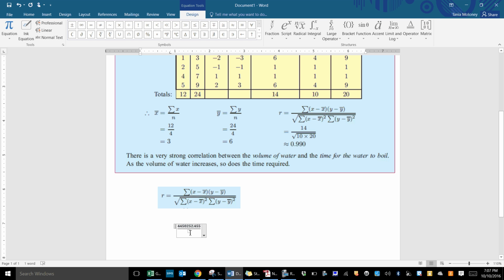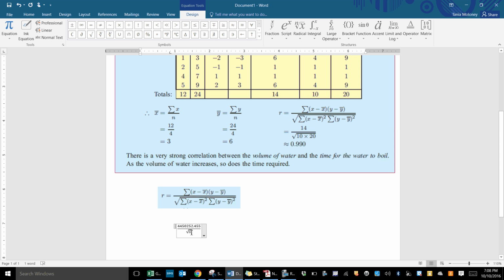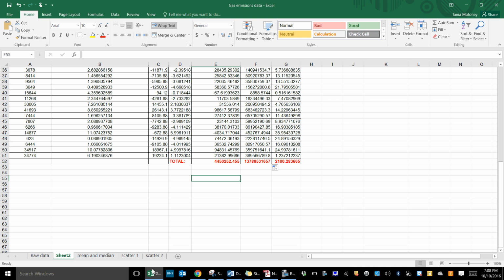And in the bottom, we'll go the other two numbers multiplied together in a square root. So click in the box. To make a square root, you're in Insert Equation again, and see it's a radical. So let's make a square root. And the number that needs to go in there is that number there. So our number is, big number, 1378853.